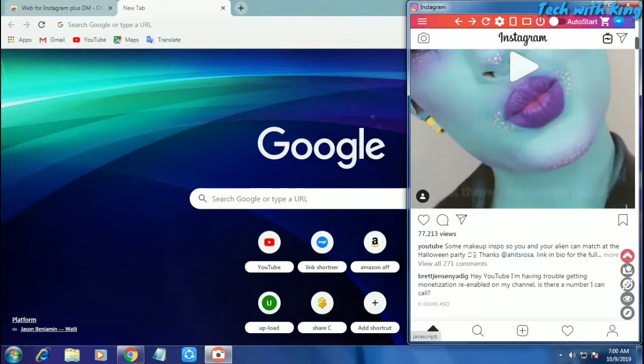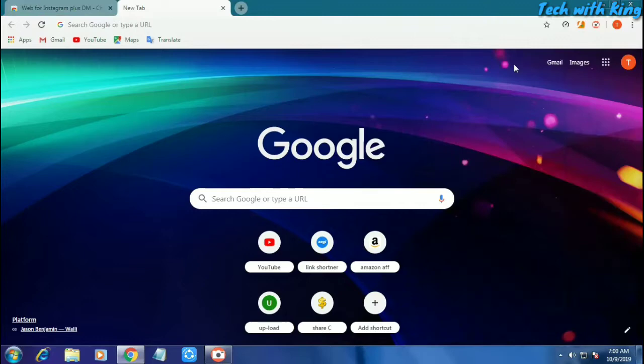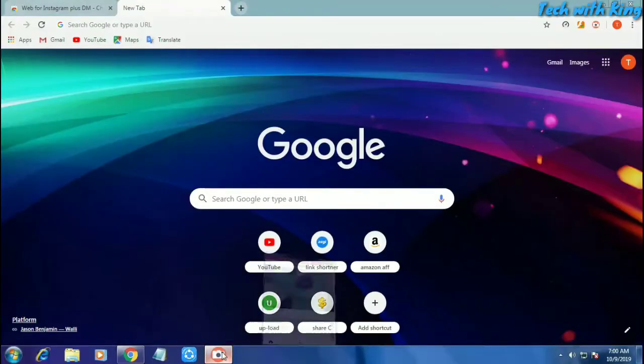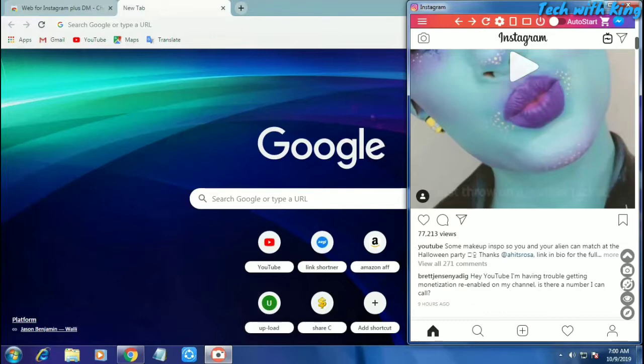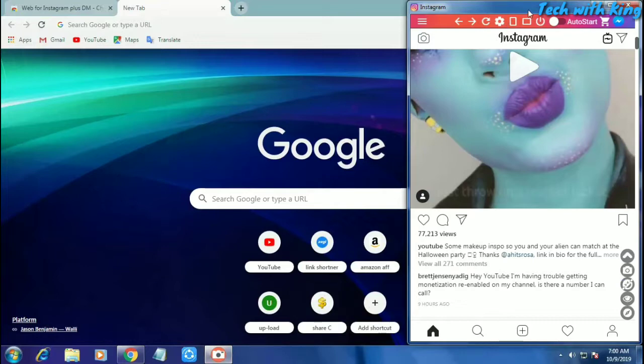So here is Instagram for the PC. You can directly minimize it. As you can see, it will be minimized here, and if you click here, it will open automatically. So you can multitask using Instagram also.